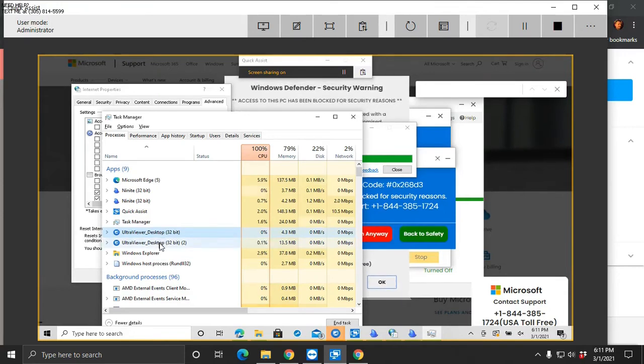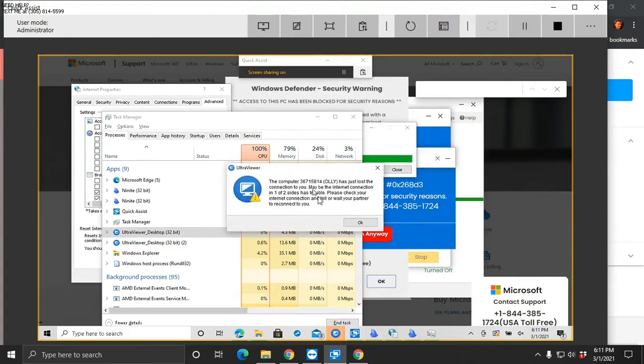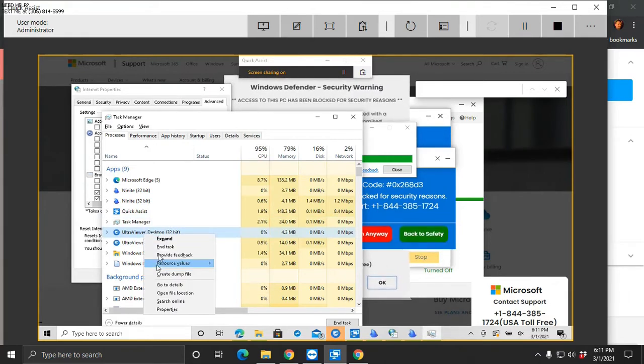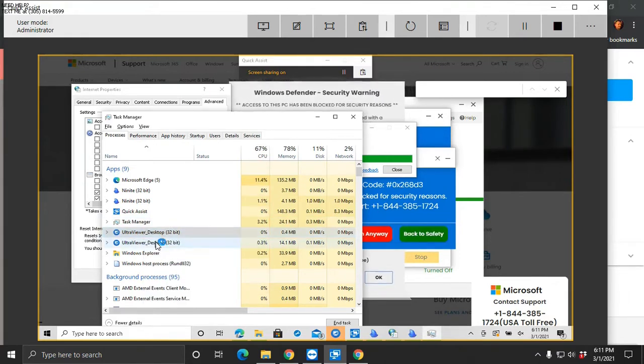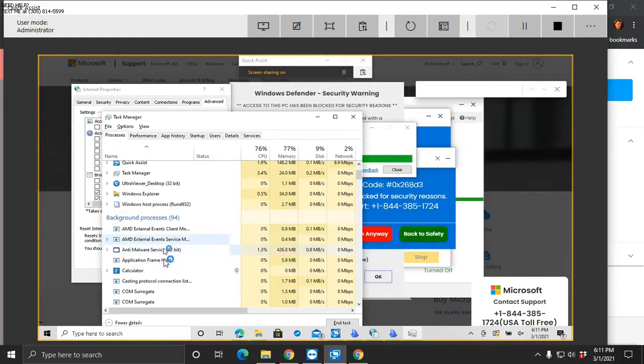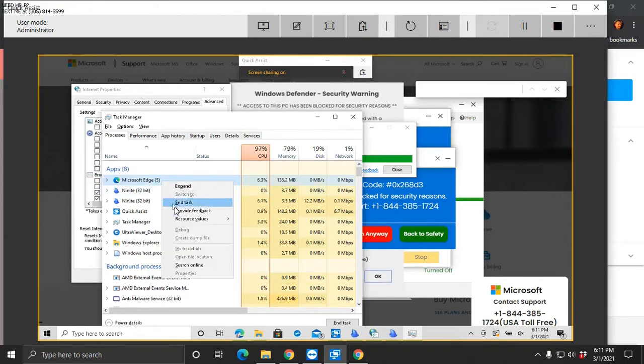I also noticed a strange UltraViewer desktop, which seemed like maybe the scammer was remoting into the client's computer and possibly pretending to be IT support. So I ended those tasks, and then I ended all the tasks. I went up and stopped Microsoft Edge, which killed the pop-up.